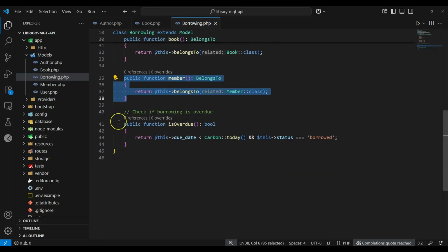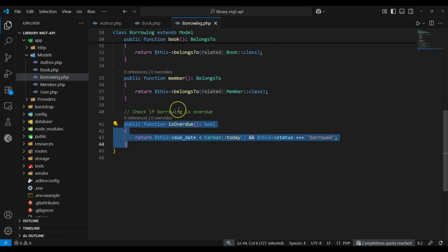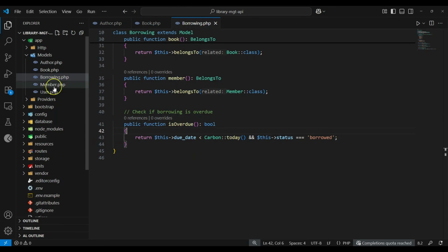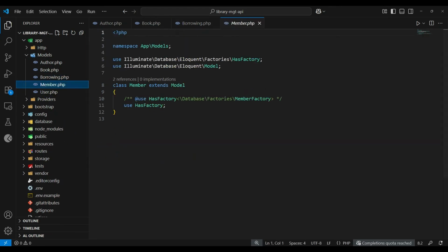Okay, and here we have the helper method, which is called isOverdue, which will help us to identify if the book is overdue, meaning that the due date is before today, so that book will be overdue. So on our borrowing we will make it to be overdue. Okay, and then after that, now let's update the members. So on members, I'll paste the following.